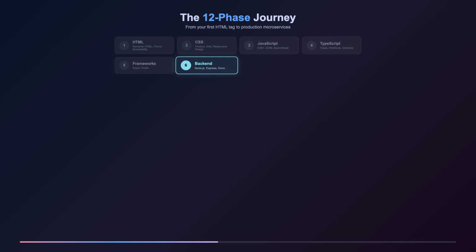In phase 5, we rebuild the front end with React and Svelte. The same task flow, but using professional frameworks that companies actually use in production. Phase 6 is where it gets exciting. We build the back end. Node.js, Express, Hono, REST APIs, GraphQL. Tasks aren't stored in the browser anymore. They live on a server.